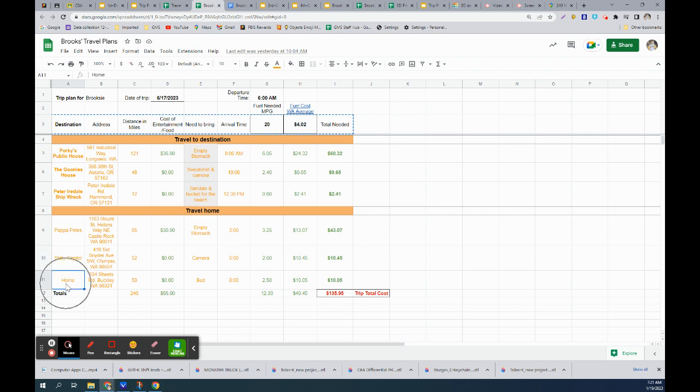That's my final destination is home. And then I can have a total, and this is going to be another formula here that shows me what it's going to cost me total for the whole trip. I'm also going to do totals for how much it's going to cost for all my entertainment costs. That's my total entertainment costs.